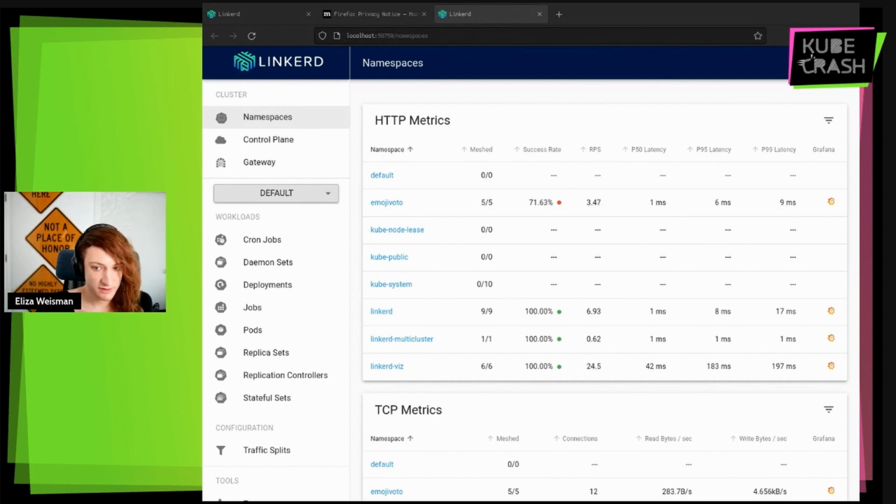This one is a traffic split between the emoji service and the emoji service east, which, okay, so that was the other thing that I forgot to mention, is that I actually have two clusters here. I have a west cluster and an east cluster. And what we're going to do in this demo is we're going to fail over using both the Linkerd failover controller, as I mentioned, and also Linkerd's multicluster gateways.